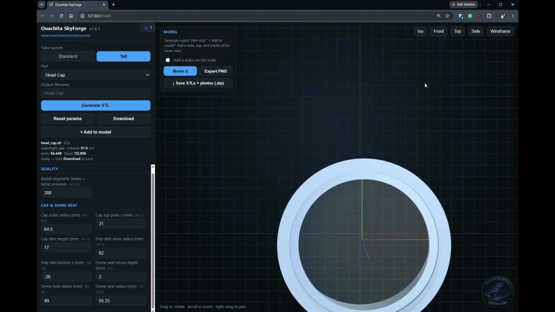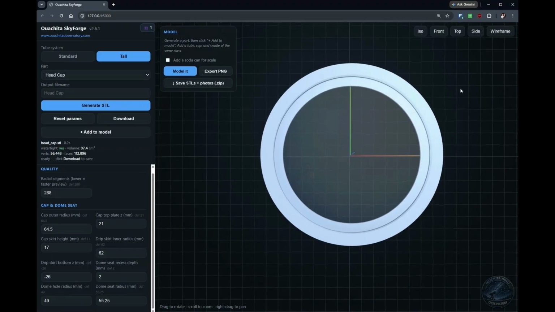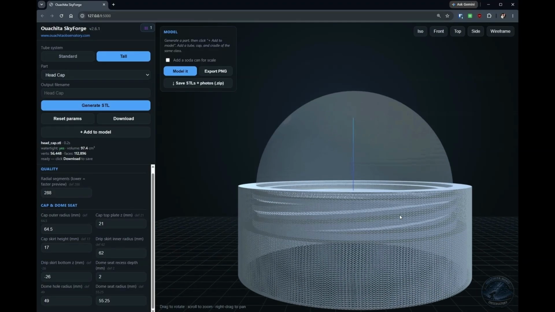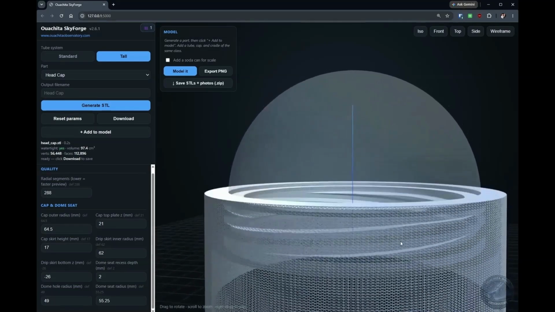Top view, we'll move that back and forth, pan it up, and the side view, of course, that looks like the front view because it's round. The other thing that you may find interesting is this wireframe view. This allows you to see into it, so you can see through the polys on here. You can zoom in, you can see where the threads actually start on the cap.